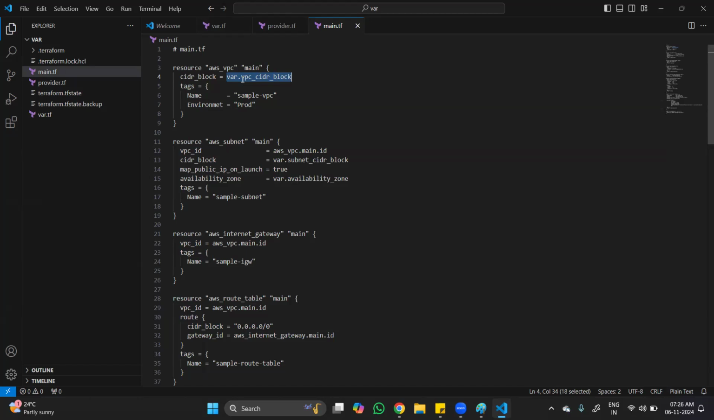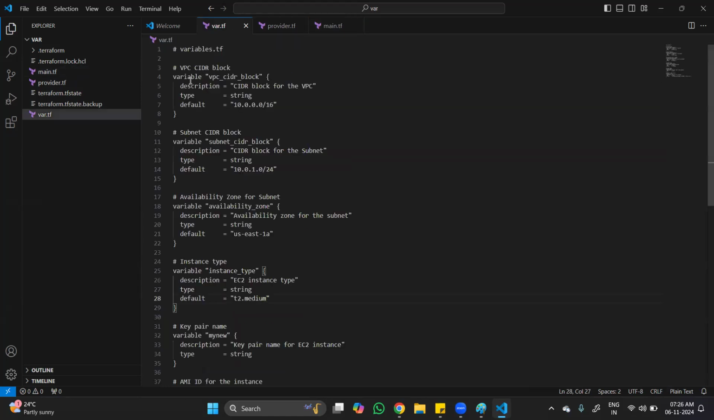That means I created another file to keep some specific hard-coded values, like the VPC IP. You can see the VPC IP when going to variable.tf. Here I created a variable file. In this variable file, you can see all the data for our configuration. Here the IP address is 10.0.0.16 and the variable name is VPC CIDR block.